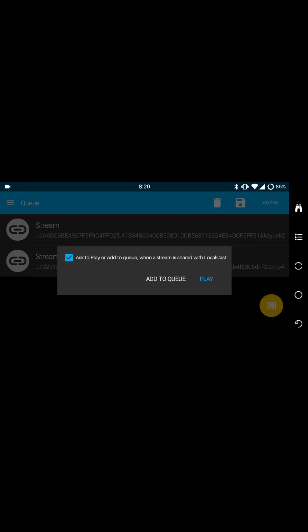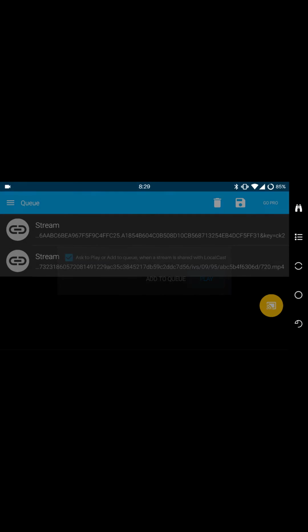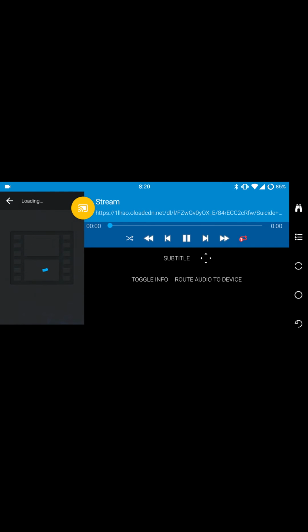For my TV, it's pulling up LocalCast, and you can add it to the queue, or you can hit play right away. The add to queue feature is great, it's very useful if you're going to put a whole list of TV shows or other movies that you want to play back to back as soon as the next one finishes. But you just hit play, and it is casting this to my TV right now.